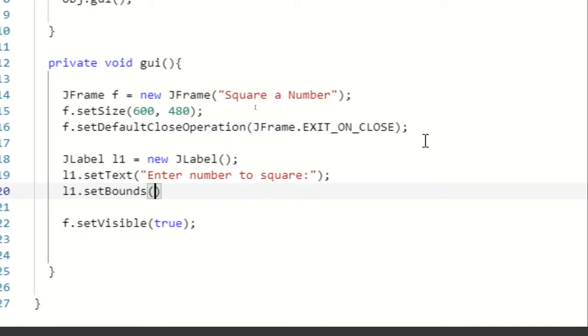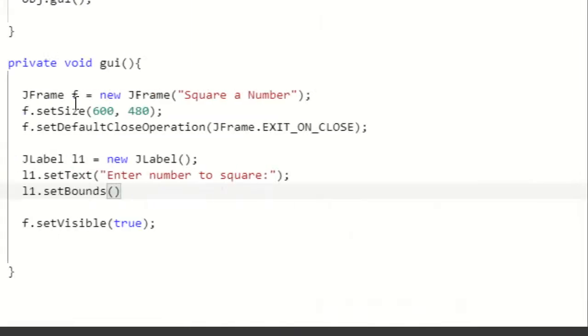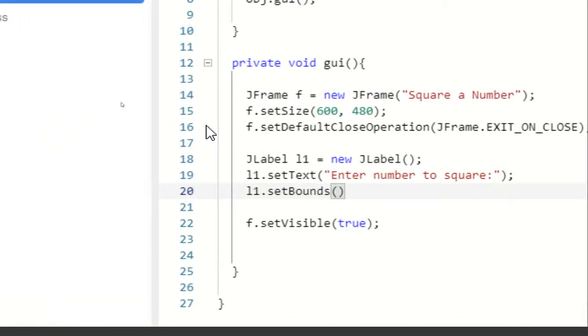Our set bounds here takes four integer arguments. What we're looking for is the X location, the Y location, the width, and the height. So this is going to require you to do maybe just a little bit of math, right? Because it's going to give you the X location, the Y location, the width of the box, and the height of the box. So it can be relatively short.